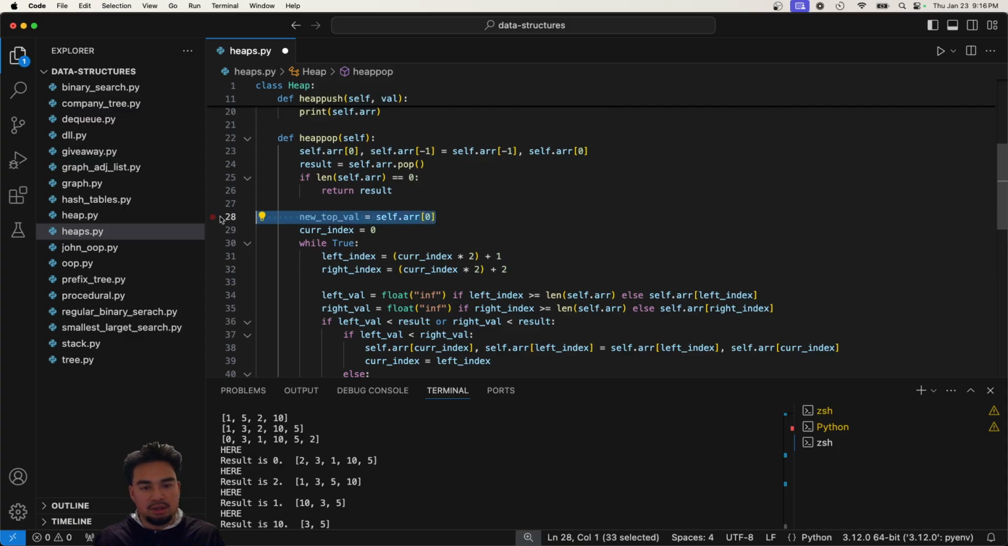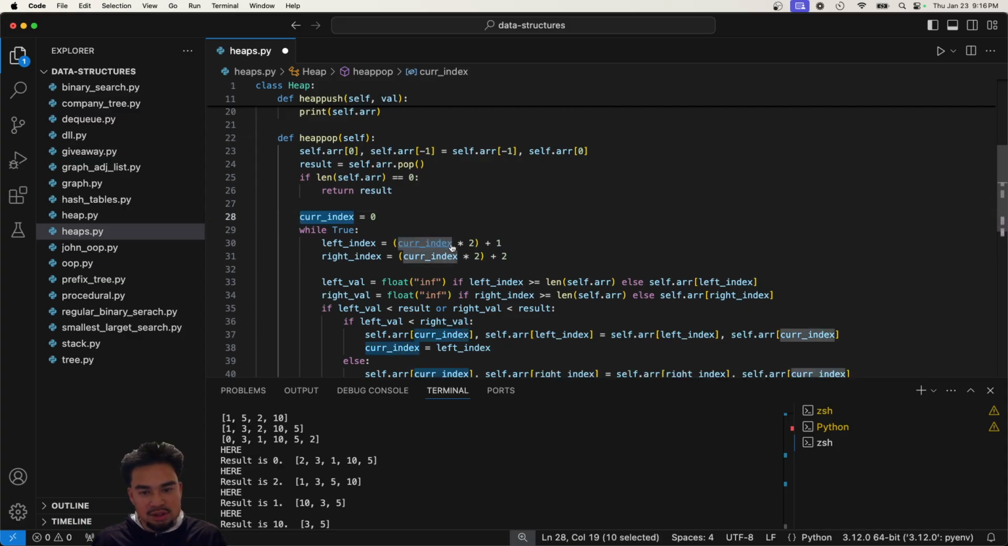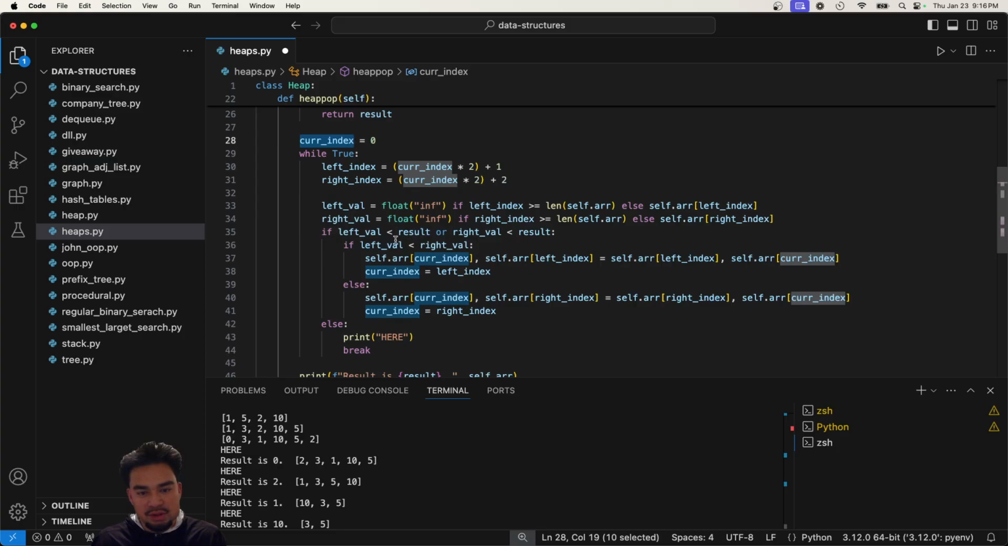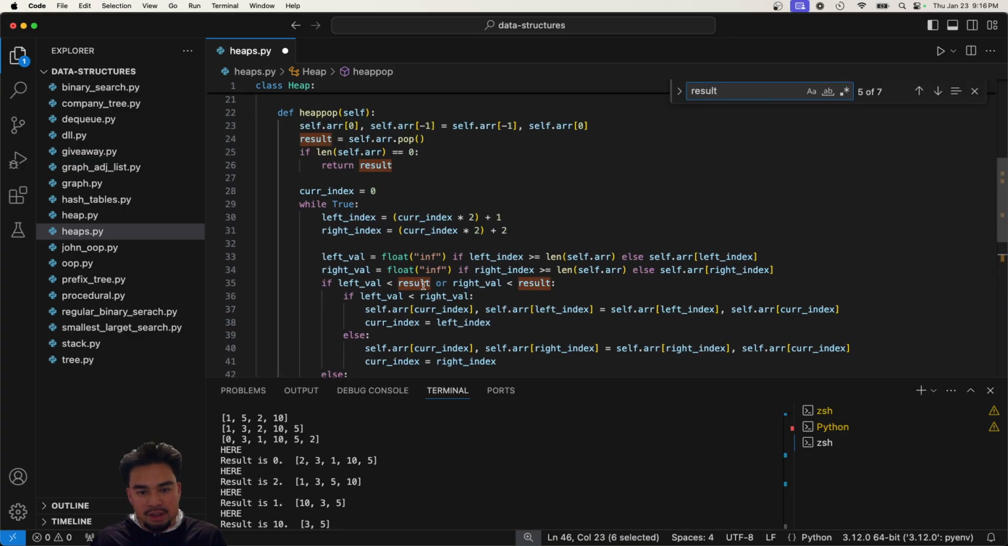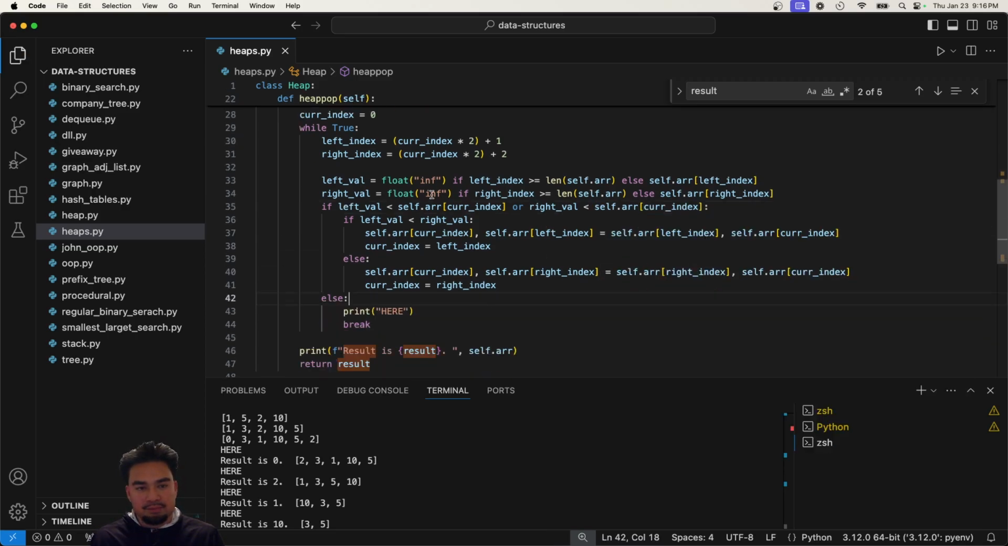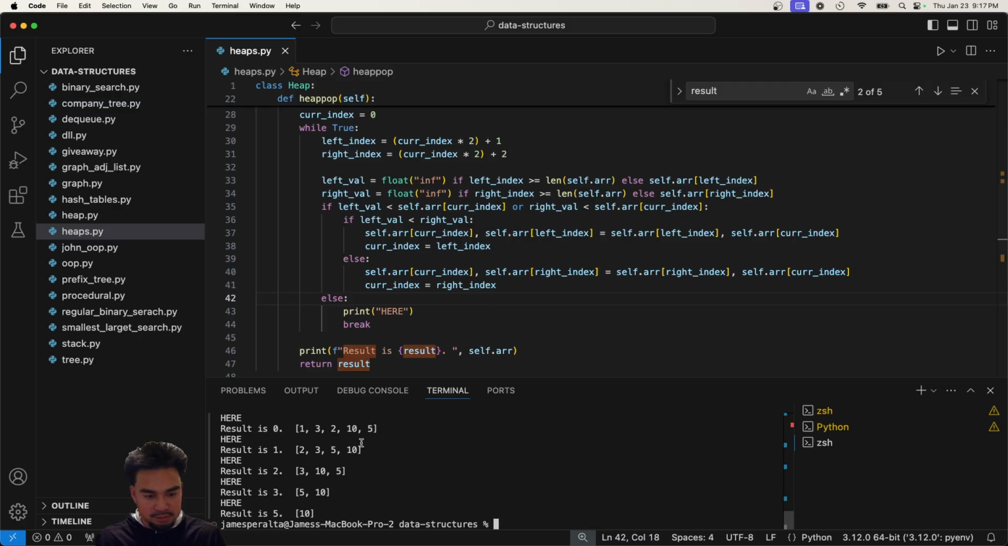We'll just look at the current index because we're gonna be bubbling it down. So we're just gonna say, if the left val, which is self.array at the left index, is smaller than the value at the current index, something like that. Now let's run this. Okay, cool.